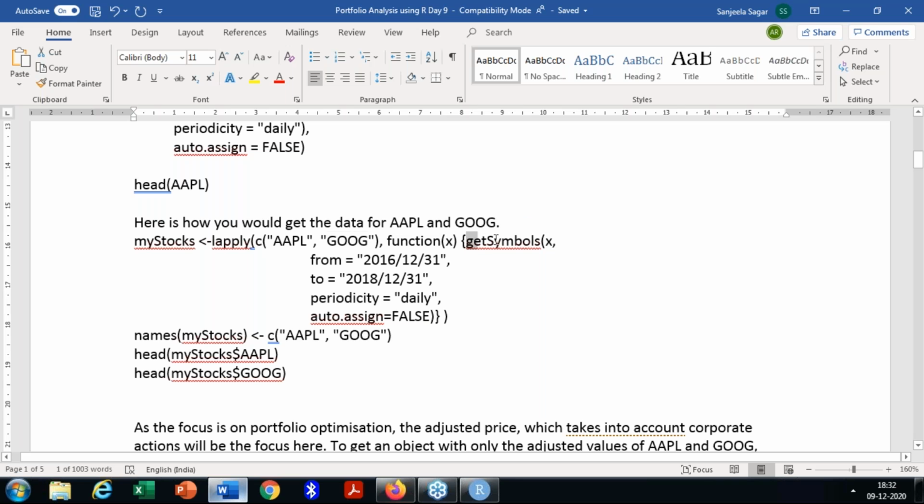Again, the function is getSymbols. Here we will pass X as a variable. So how will it go? First Apple will be passed into this X variable, then Google will be passed as X. And this function will be called twice. So first it will take 2 years of data for Apple, then 2 years of data for Google, and it will store into my stocks.